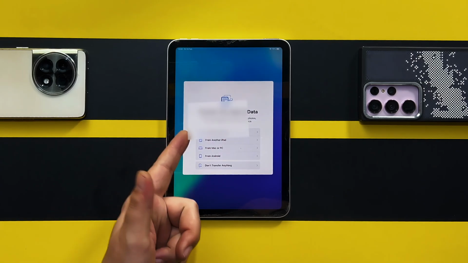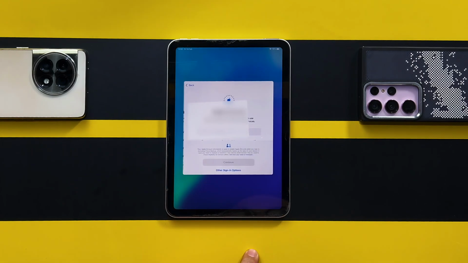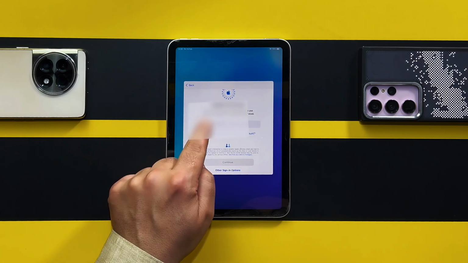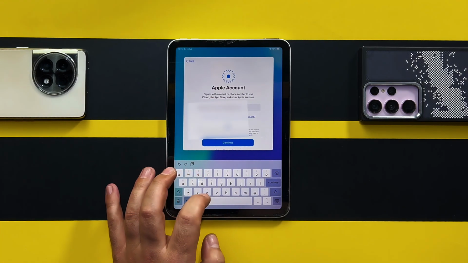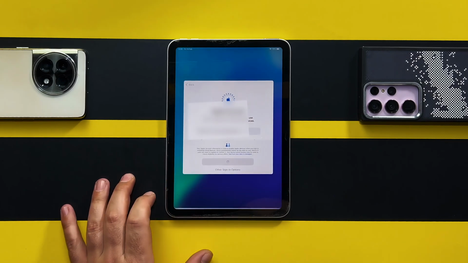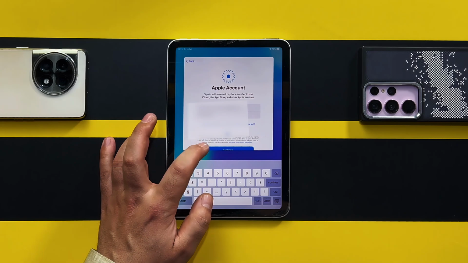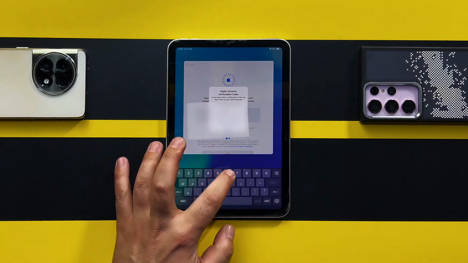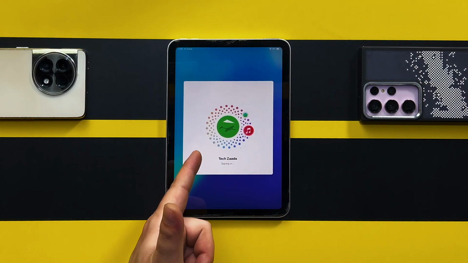After that, if you want to transfer your apps and data from another device, you can do so, but I'm not going to do it. Next, if you want to sign into your Apple account, just tap your Apple ID here. Tap on continue. Type your Apple ID password. Then tap on continue again. Verify your Apple ID. And then wait for this login process to complete.